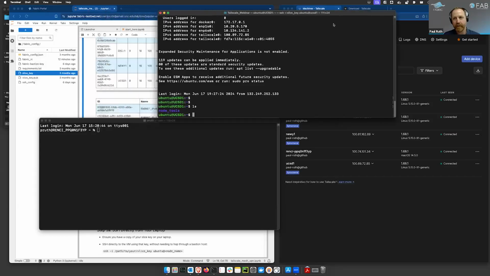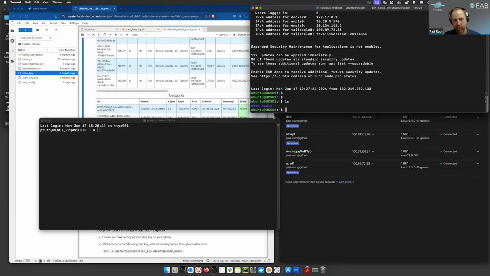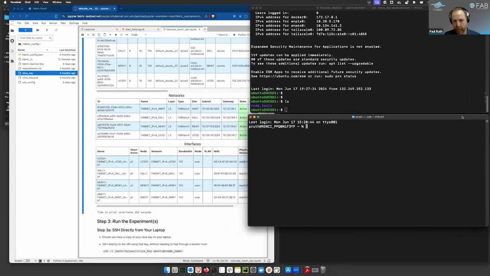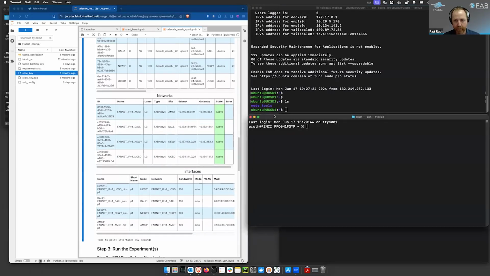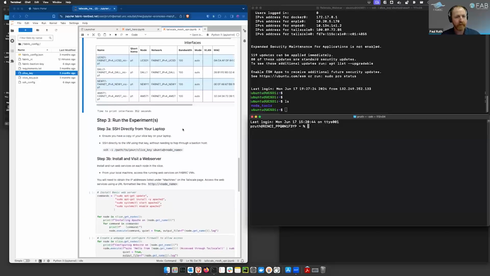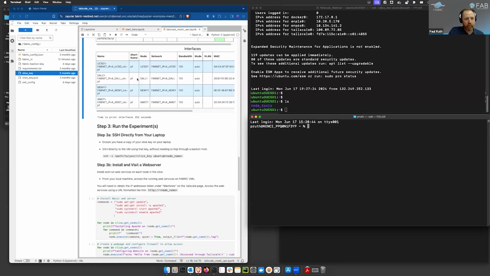I'm going to now move this over so we can see our Jupyter notebook, and I can mess with these terminal windows at the same time. I'm going to show you a couple more cool things that you can do. Sorry, I kind of skipped ahead a little bit. Step 3 is SSH directly from your laptop: get the key, SSH directly to it, and it works. We can see that it works.